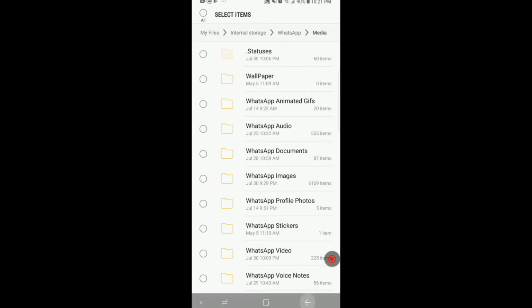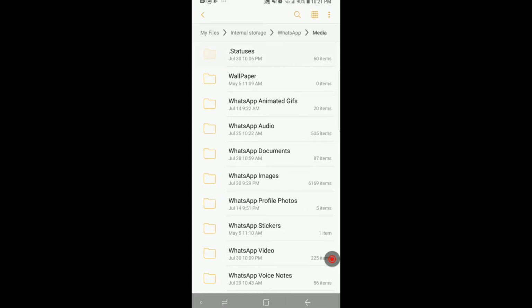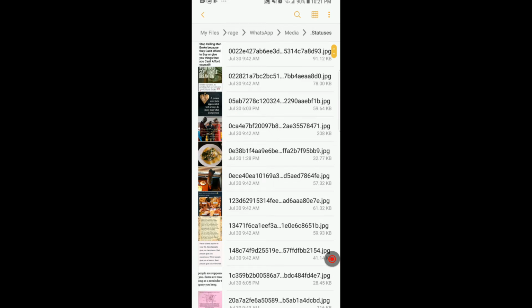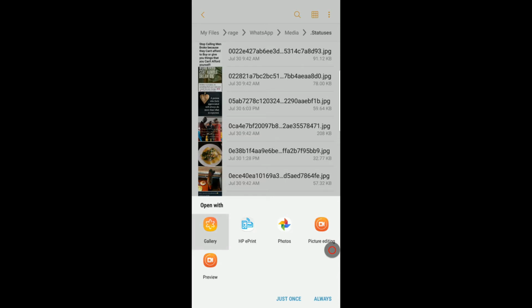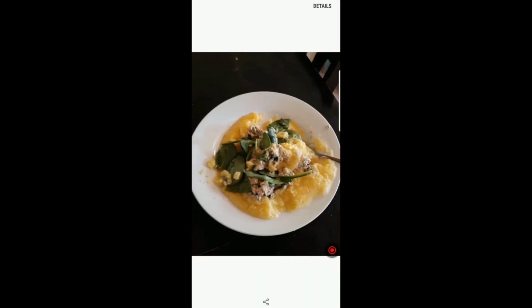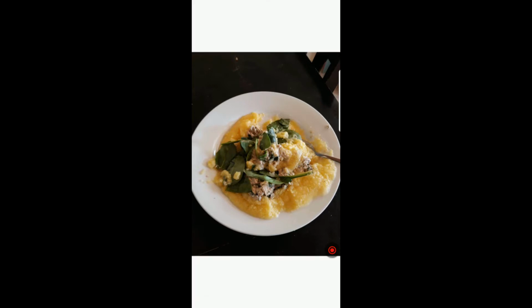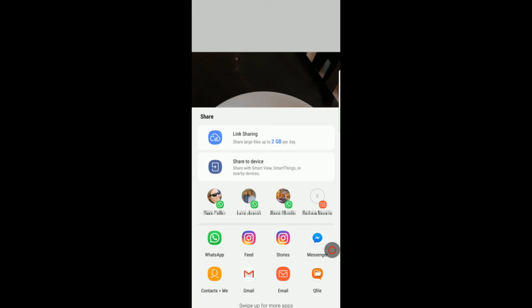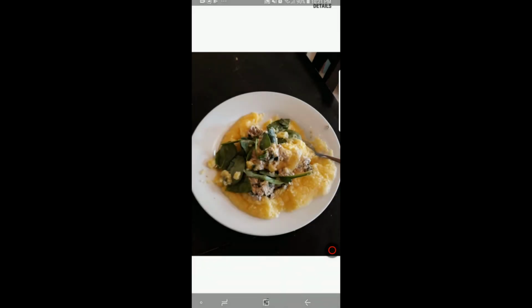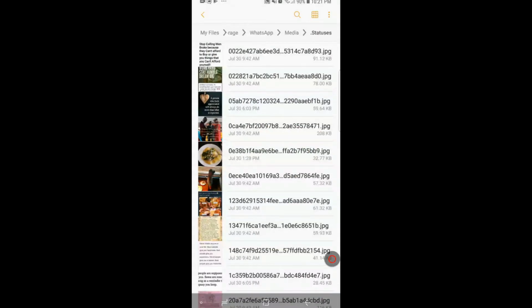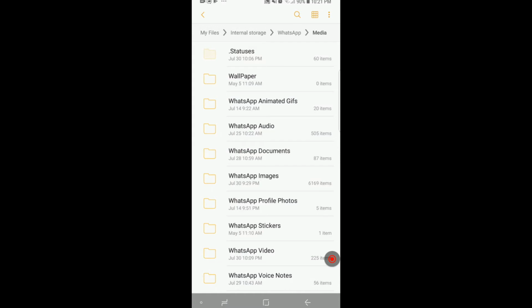Don't want to delete it, so be careful with that. So just open up the statuses, and in there you will see all of the statuses that were in your WhatsApp. Here you can open up one, and you'll be able to use the share feature to share that with WhatsApp or whatever else you need to do, or you can go ahead and save it. I don't know what that was, but whatever it was, it doesn't look too delicious. Anyway, that's basically it.